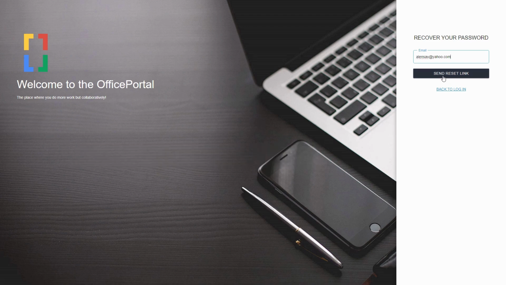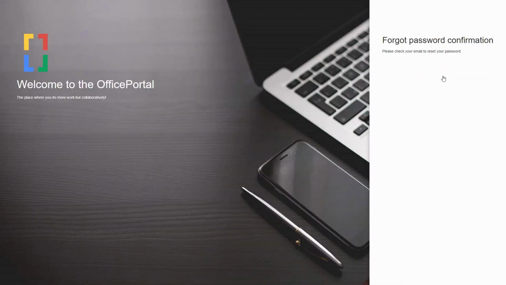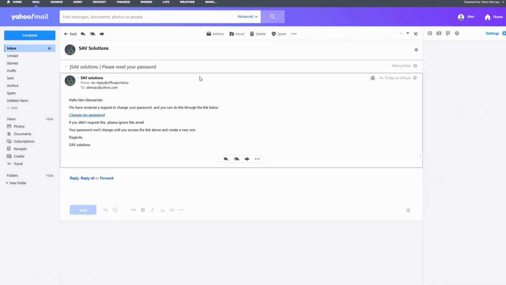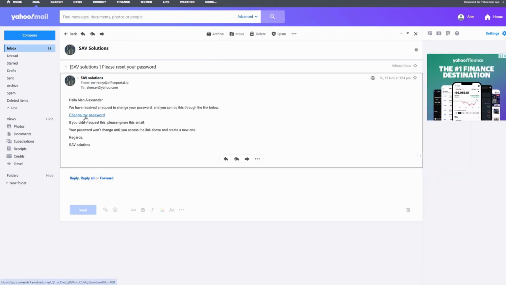Click Send Reset Link. And now you will see: please check your email to reset your password notification. Please check your email for the Reset Password link mail receipt. Click on the Change My Password button.